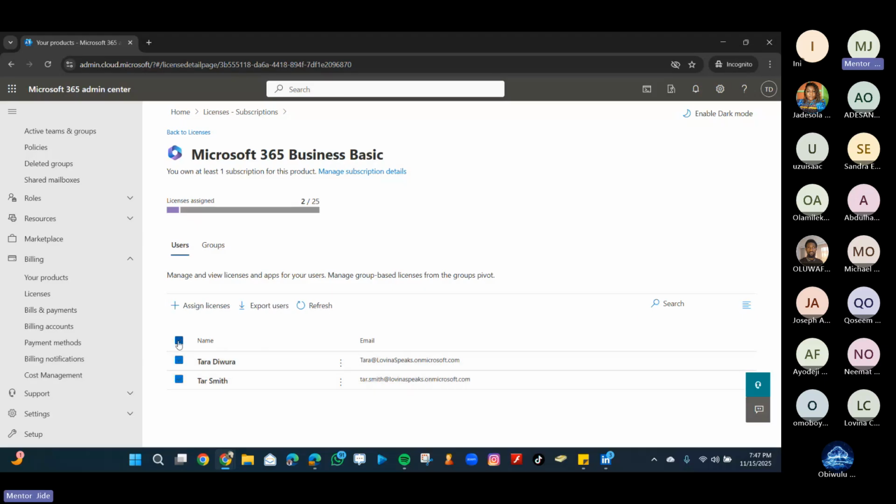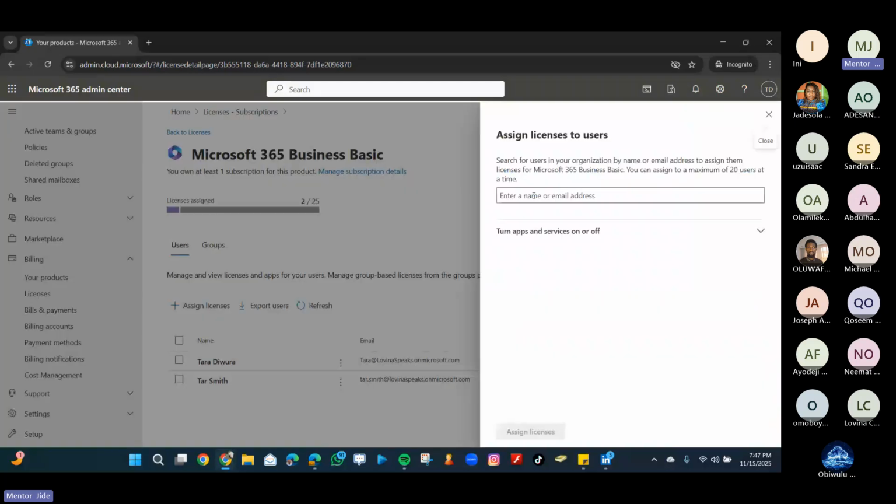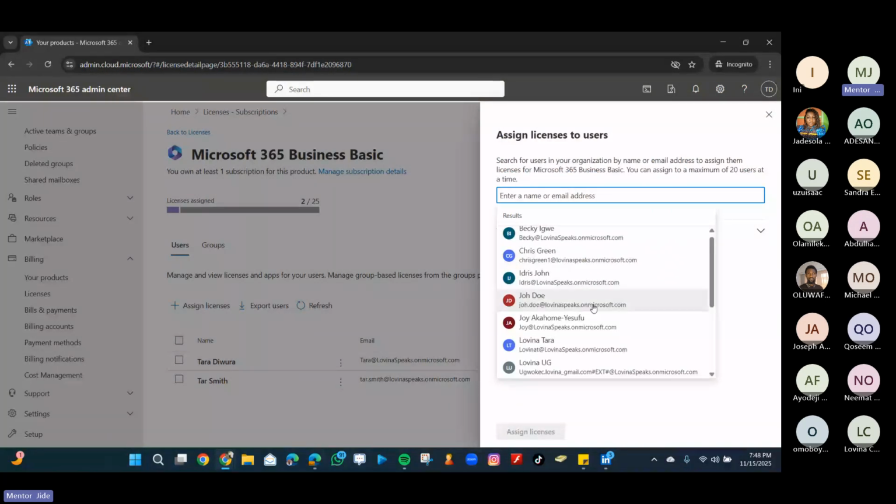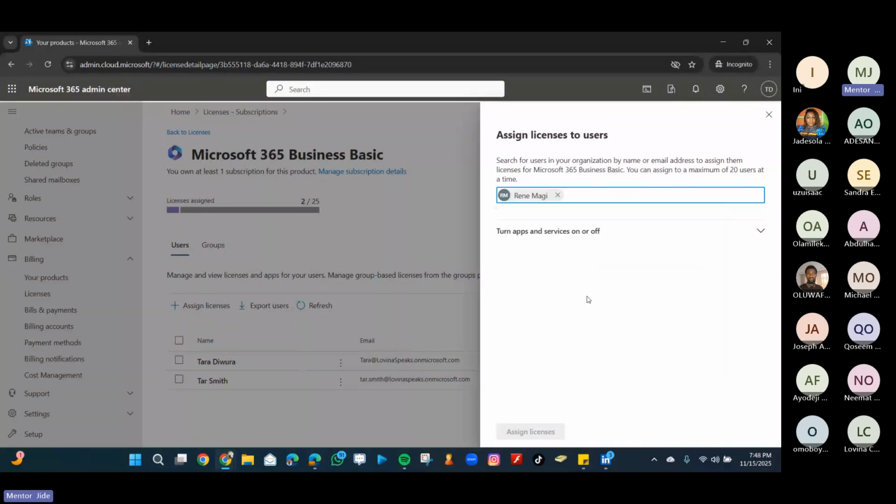But that's not what we want to do. And if you look at this place also, can you see? I can assign the license either to a user or to a group. Then those users will inherit that license. So if I click on assign now, this guy should pop up. Then I can search for anybody I want, assign it. You can see that we have a lot of people here that I can decide to assign the license to. Click on assign.